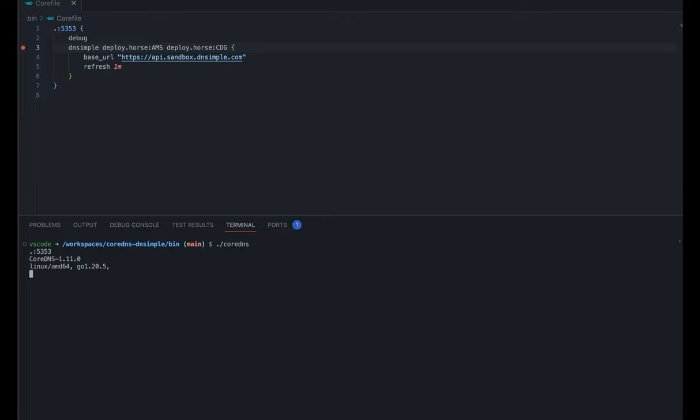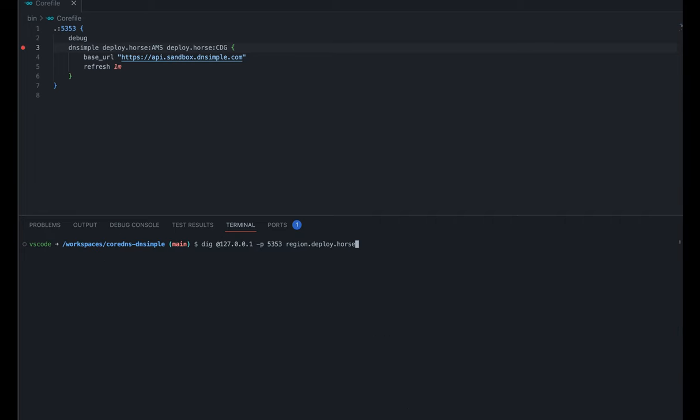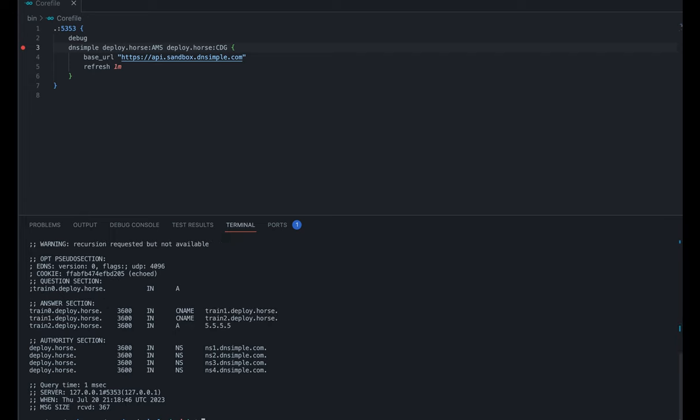Here you can see we have output showing the regions that are being synchronized with CoreDNS. We also get the correct response when querying CoreDNS. The DNSimple CoreDNS integration provides support for all special record types, including alias, pool, and URL records. Here we can see the output of complex resolution following multiple alias and CNAME targets.